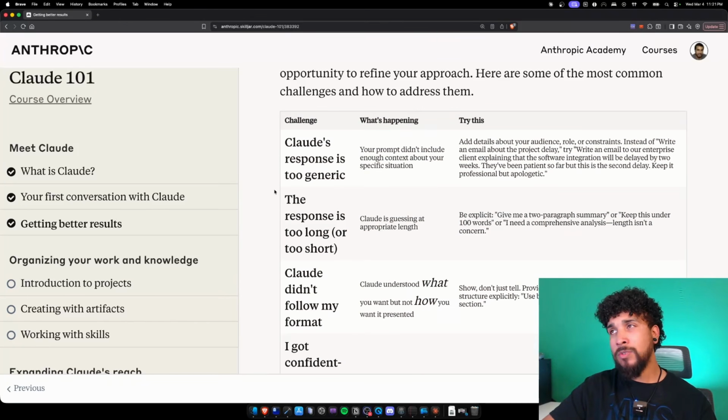Claude's response is too generic. So that's the challenge. What's happening? Your prompt didn't include enough context about your specific situation. So kind of like the first example that I gave. Try this. Add details about your audience, role, or constraints. Instead of "write an email about the project delay," try "write an email to the enterprise client explaining that the software integration will be delayed by 2 weeks. They've been patient so far, but this is a second delay. Keep it professional but apologetic."